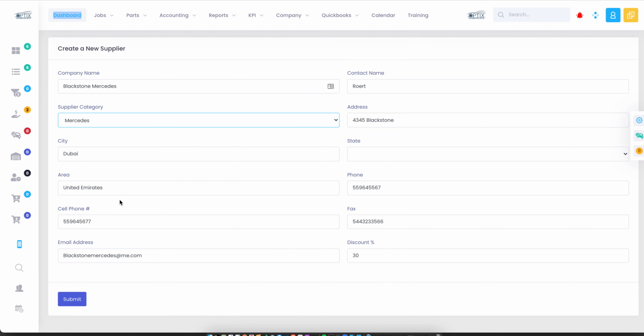You put in the city, area, cell number, and it's really important to make sure you have the email, because you can send the electronic orders through email, but this has to be populated for this company. And then you can put in the contact name at that dealership and the address, the company phone number, and if they still use fax, you can put in the number there, and what percentage of discount they get.